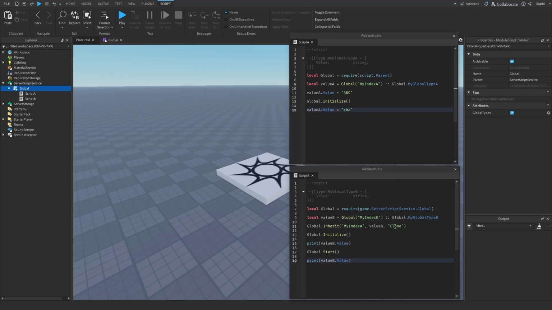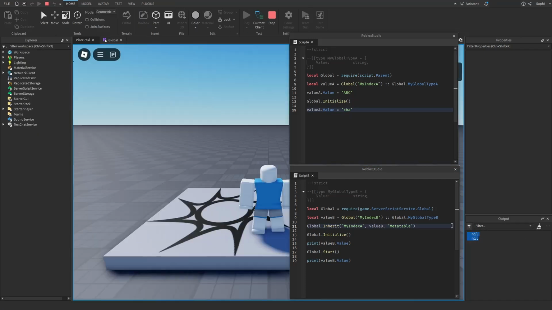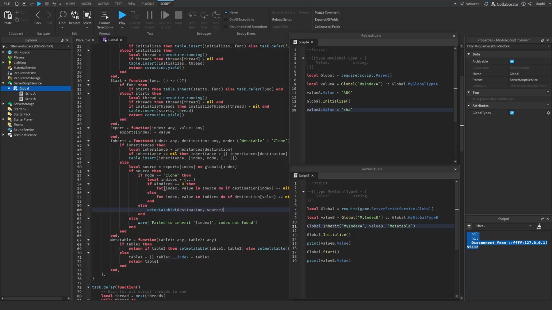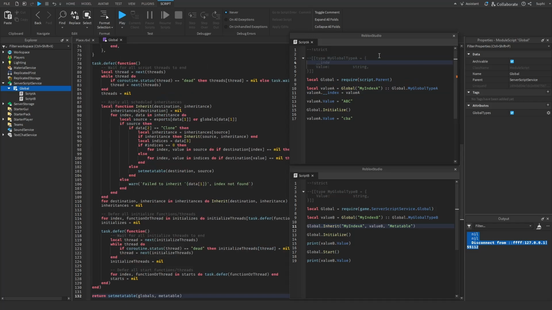If we change the clone mode to metatable mode and play the game, now we should notice that it prints nil nil. And the reason for this is we haven't set __index. The framework doesn't do that for us. We could modify the framework to set it for us, but I like to set it manually. So over here, I'm going to say value A dot __index equals value A. Now this is going to complain because it doesn't know what this type is. We haven't set it up over here. So over here, I'm going to say __index equals itself, like so. And now the warning will go away.